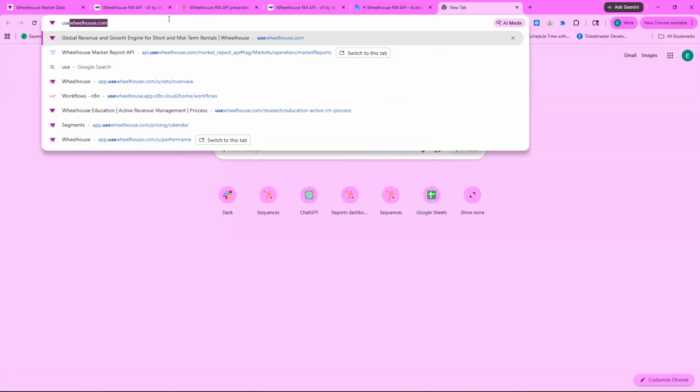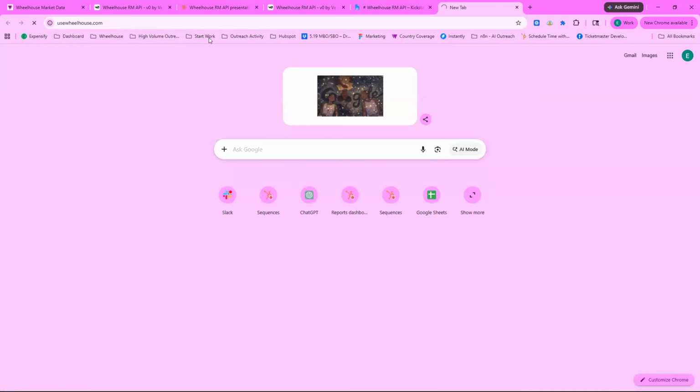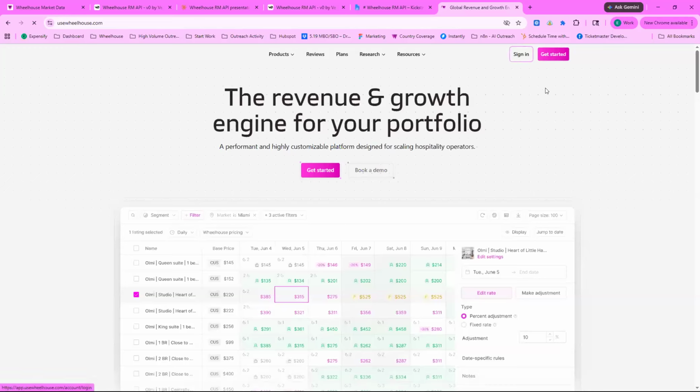Let's see. Actually, I'll share my screen again. And I'm just gonna revoke this. For the people who haven't started with the API, like grabbed an RM API key, you can get this from the top right here.